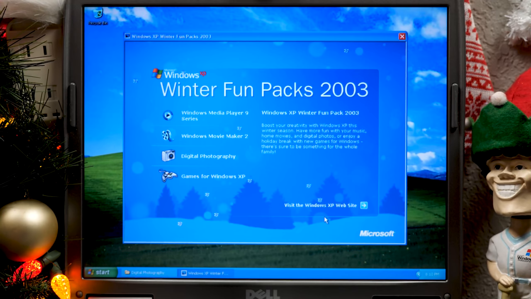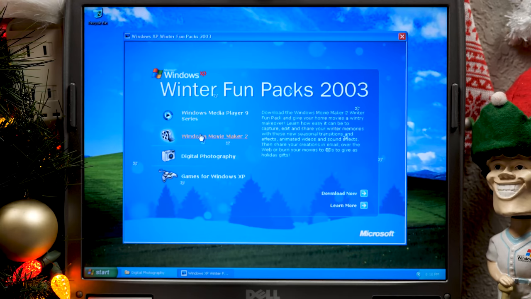So we just installed the digital photography one, so the only option we have in here is digital photography. These two, for Movie Maker 2 and Media Player 9, are grayed out, and you would have to click on this download button here to go to Microsoft's website and download the installation file for that and go through that setup process.